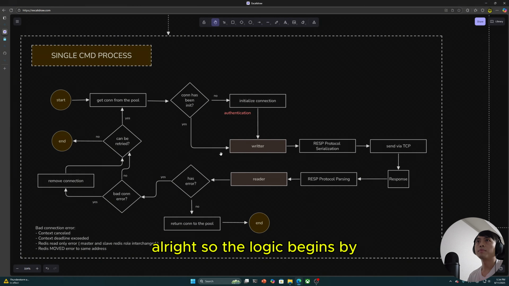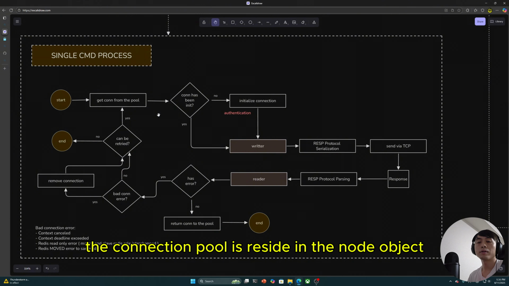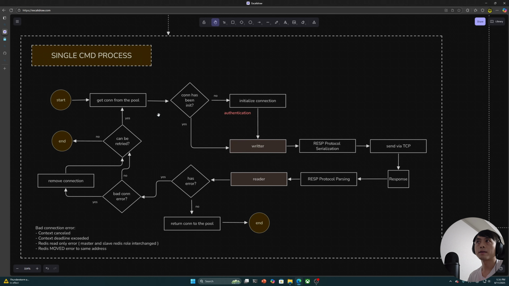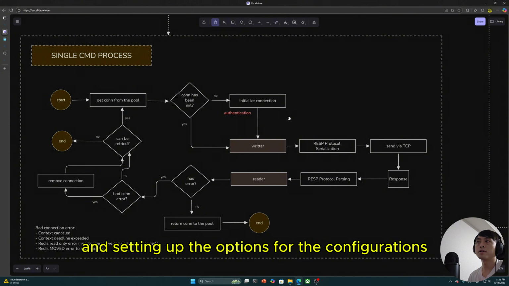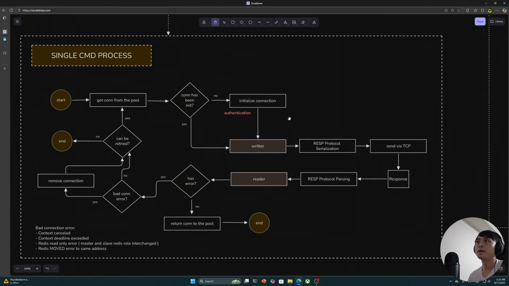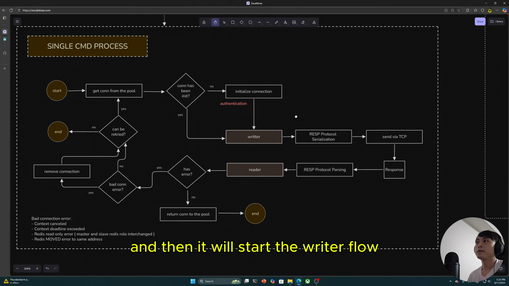Right. So the logic begins by getting the connections from the pool. Remember, the connection pool resides in the node object. If this is the first time, it means the connection has not been initialized. Then it will initialize the connections, like doing all of the authentications and setting up the options for the configurations. And then it will start the writer flow.